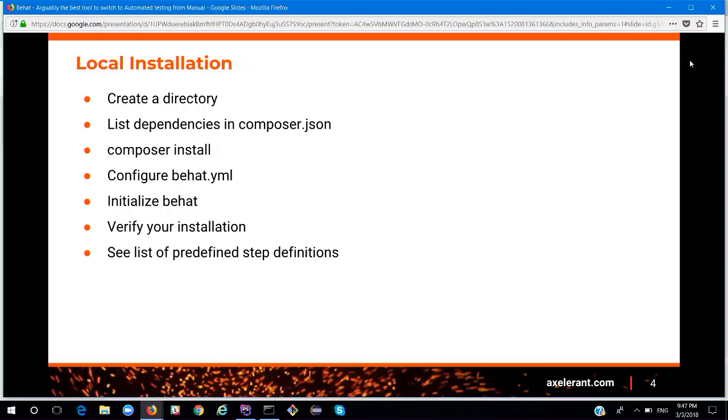How many of you know composer, how to use it? Okay. With composer, you just list all the dependencies that you require in your composer file, and you just go ahead with the composer install command.